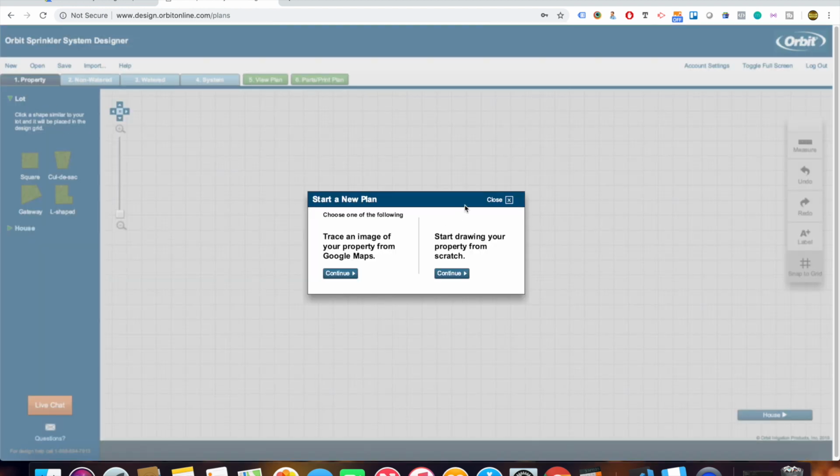Now as we get started here, it gives you two options for drawing a plan. The first option is to trace an image of your property from a program like Google Maps or Bing Maps or something like that, and we'll show you that one here in just a second. The other one is if you're in an area like a new home development where satellite imagery is not really available yet, which is often the case when people are putting in new sprinkler systems. You can draw the property from scratch, and that will just require you to get some measurements of the size of your home, size of your driveway, sidewalks, things like that. But then the program can automatically scale everything appropriately. So let's go ahead and get started with tracing your property from Google Maps.